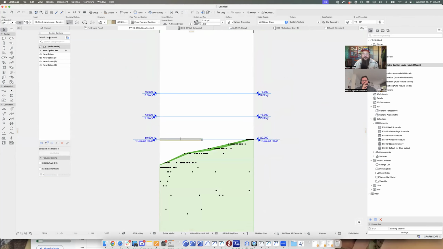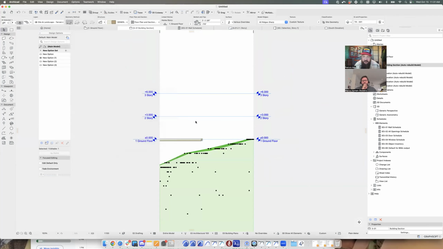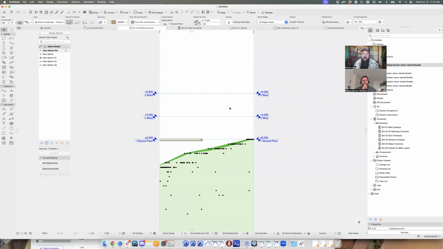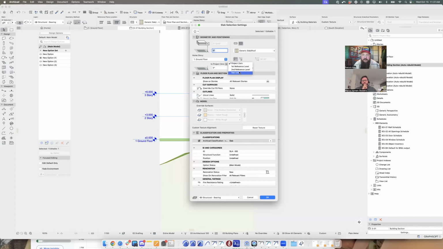The next step as part of that, though, is to go to options and project location. And here I'm going to say my altitude, my sea level is 110. All this is doing is it's equating how far above sea level is your project zero. It doesn't change anything in the model, but what it does do is it says that this thing right here should be 110 feet above sea level.